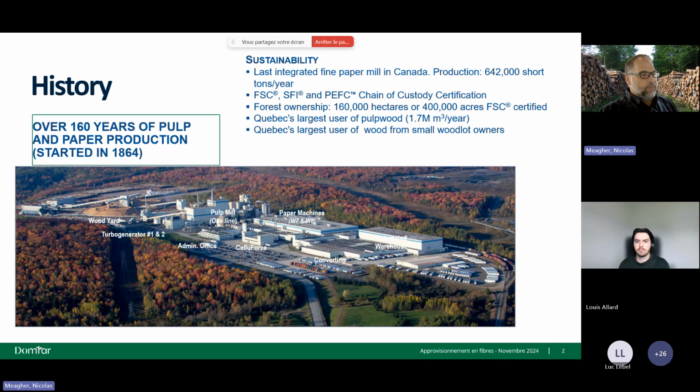We're the last integrated fine paper mill in Canada, where we produce about 640,000 short tons per year. We are FSC, SFI, and PEFC certified, with chain of custody certification for SFI and FSC. And we are also a forest woodland owner, where we own 400,000 acres of land that is certified with FSC, SFI, PEFC, and ISO 14001.